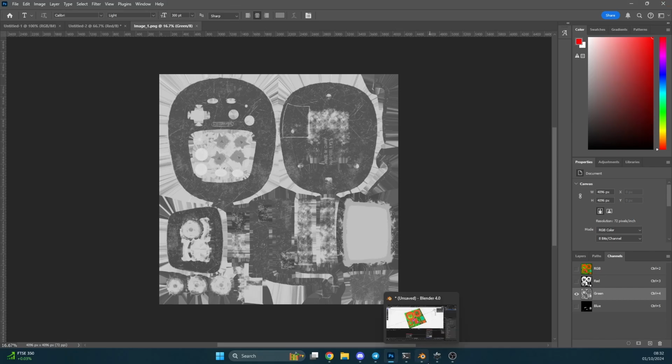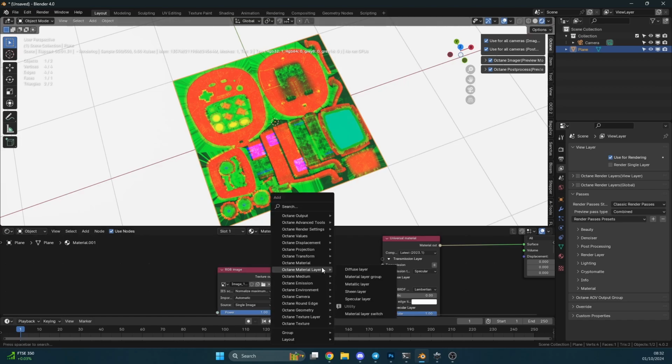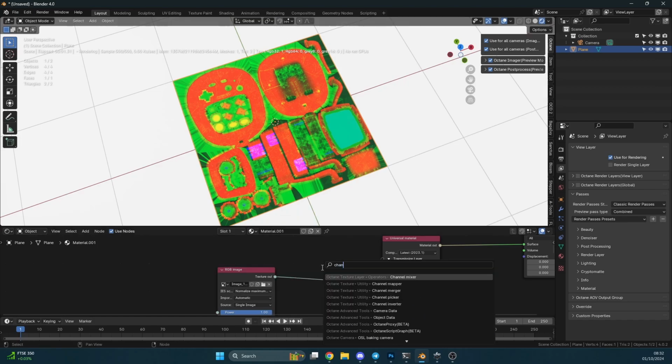So for example, if I quickly jump back into Octane here, I have the RGB image, we can quickly see it here. So all I need to do is just search for channel picker. Now you can actually see that we have a few other tools. We have channel mixer, so if we want to mix stuff. We have a mapper, and this lets us actually map different channels from, let's say, an RGB image or even a procedural texture. The merger and the one that we're interested in is the channel picker.